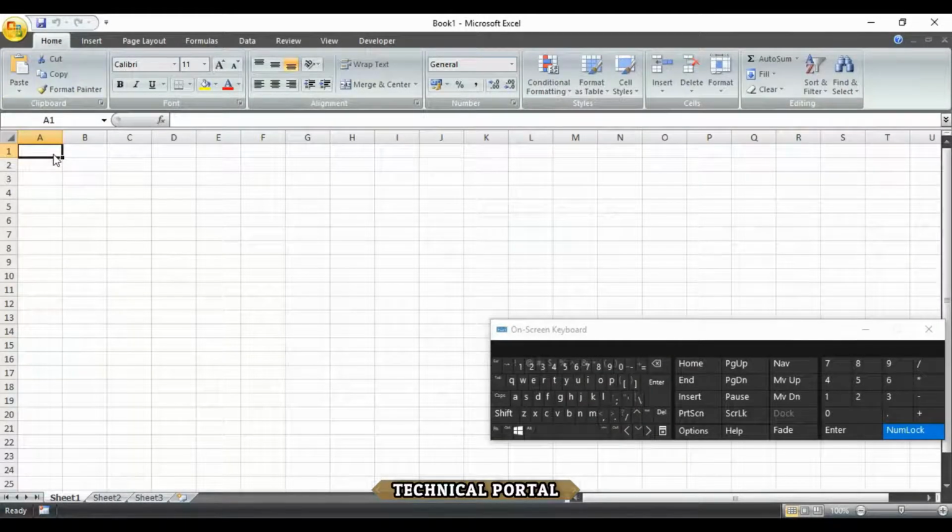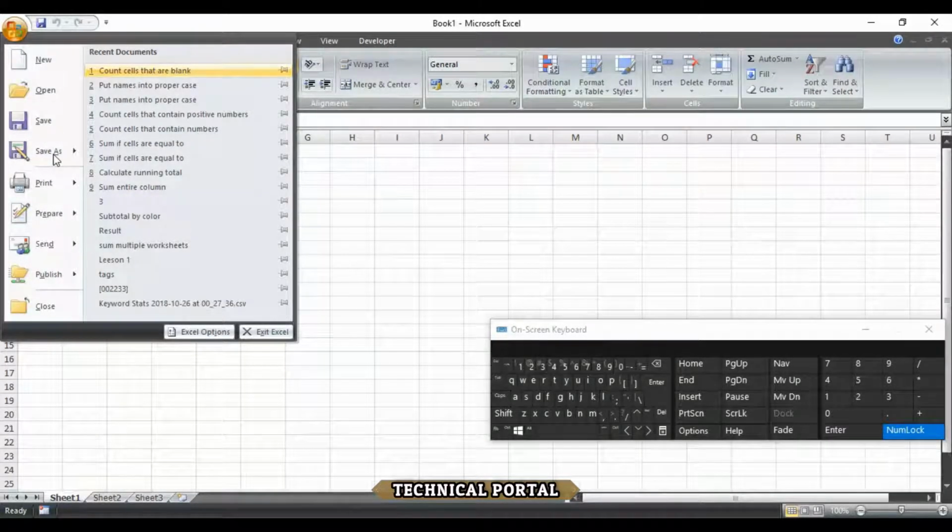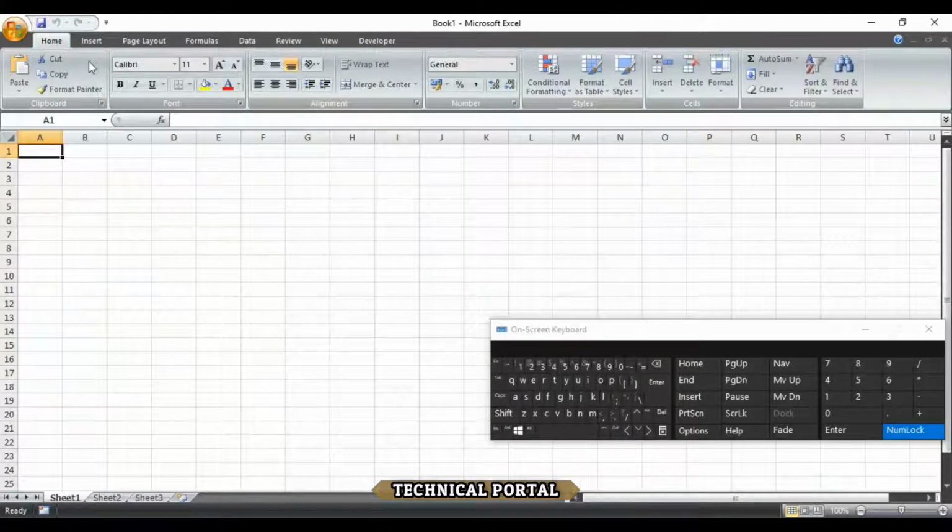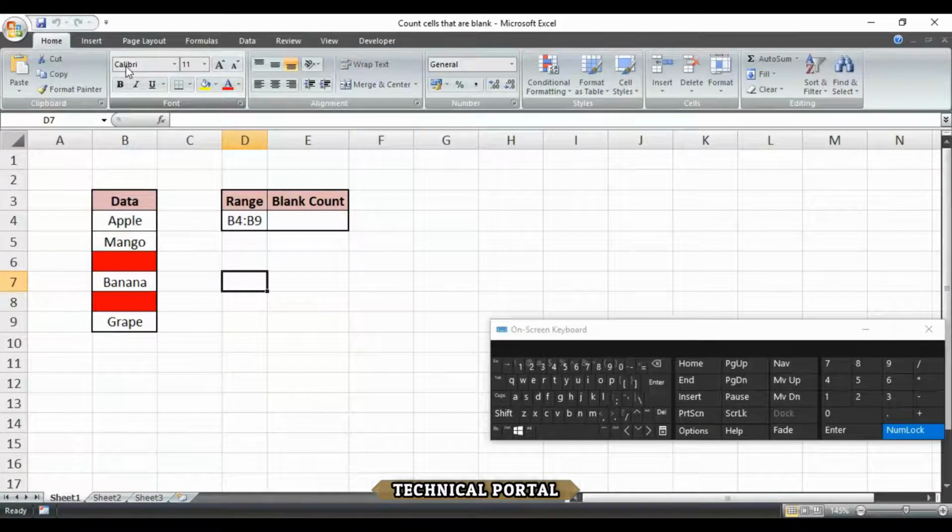Friends, I have already created a file of today's lesson, so let's open that file. Here it is. Today we are going to count cells that are blank. I have already put the red color here so that I can easily identify which of the cells are blank and how many of them are blank. To count the number of cells that are blank, you can use the COUNTBLANK function.